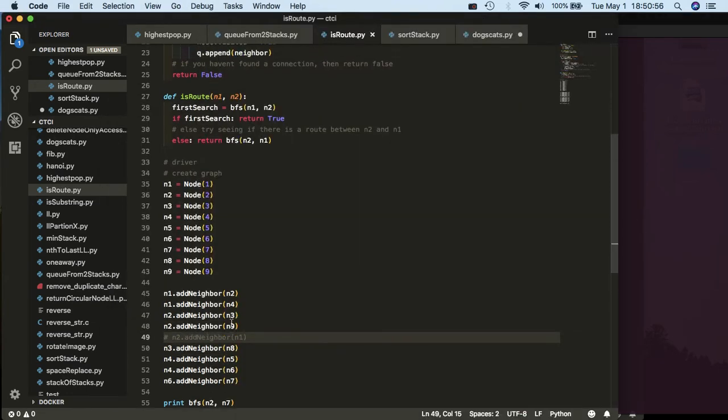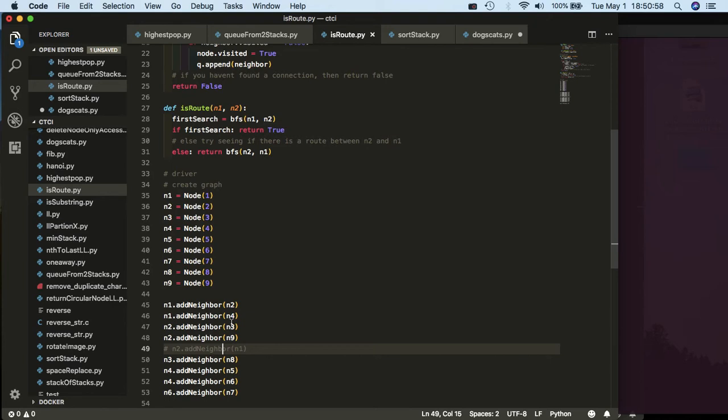The runtime of this is just the runtime of breadth first search, twice over. So it'd be linear for both, so 2n would just be linear.